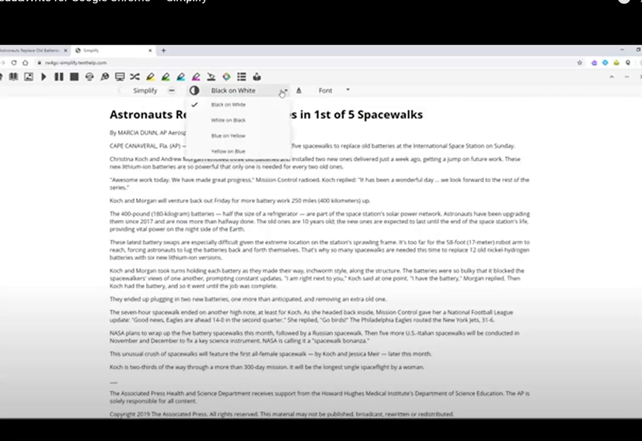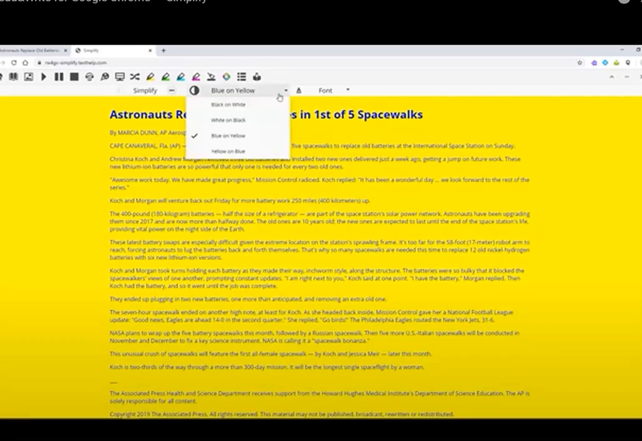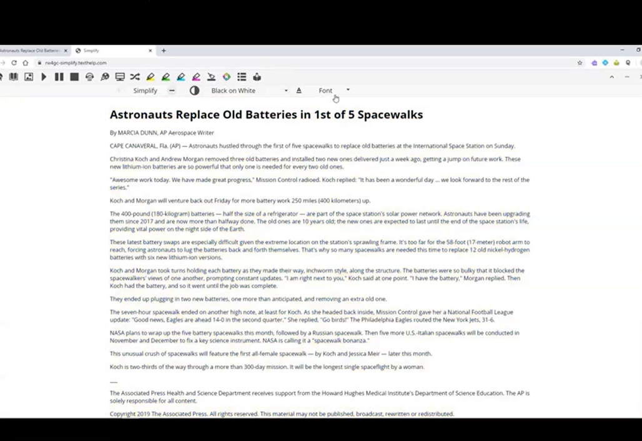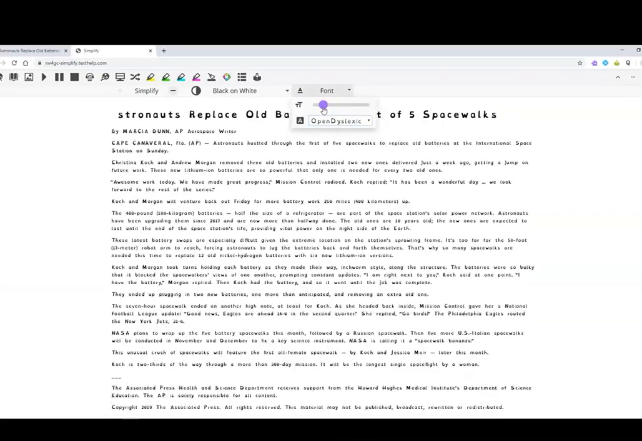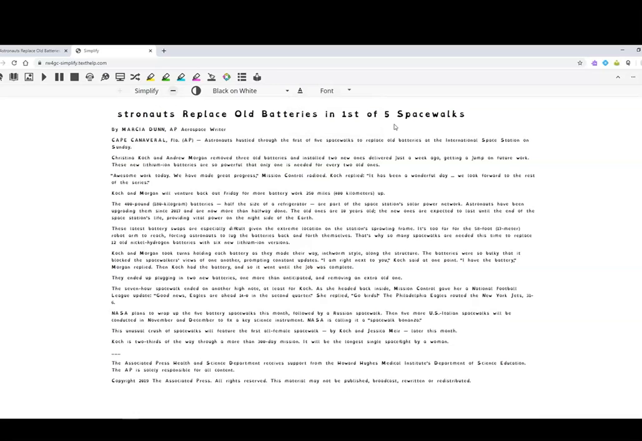You can change the colors of it. So here's yellow background, there's the white, and you can change the font. You can increase the font, you can change the font to whatever size you need. So some pretty cool tools available. You can also have Google Read and Write read it for you as well, which is pretty awesome. You can use the picture dictionary here.